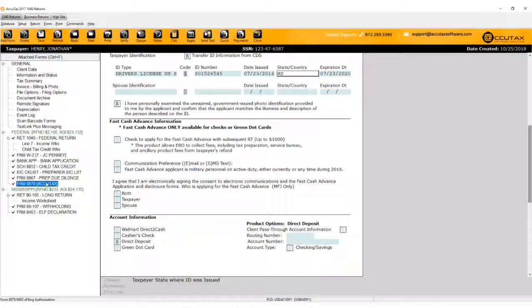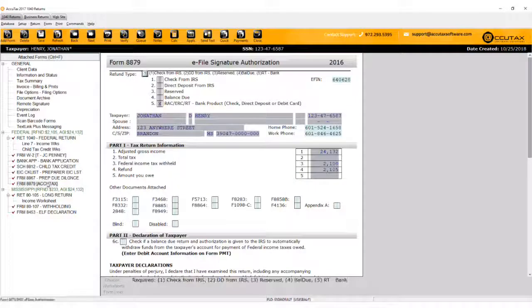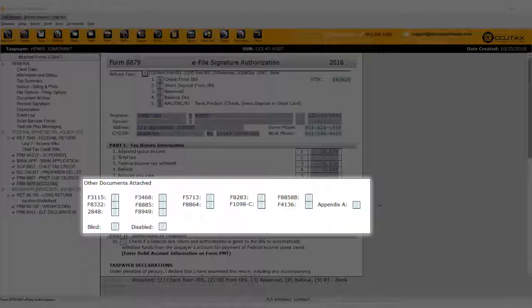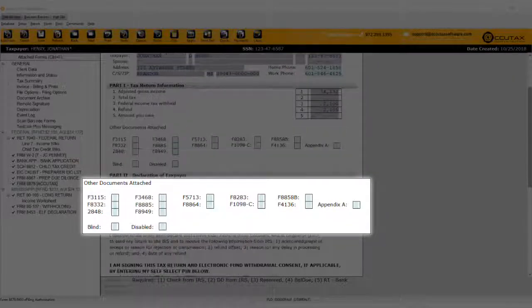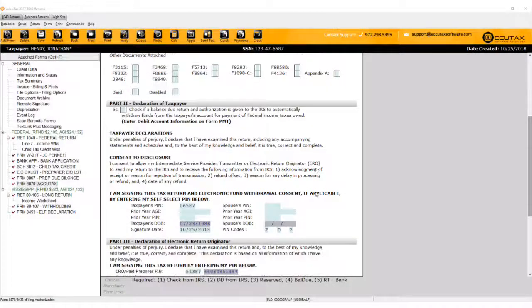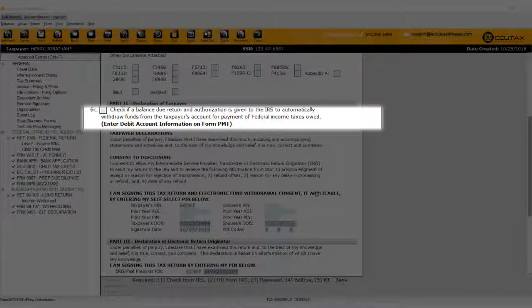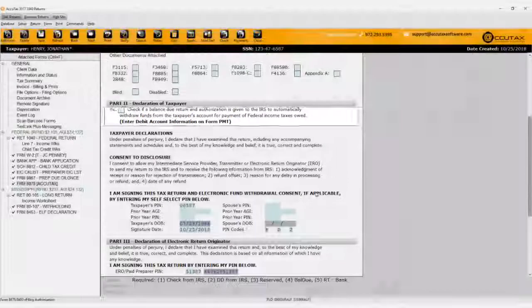Once you have completed the electronic bank application, return to the Form 8879 and navigate to the section titled Part 1, Tax Return Information. In Other Documents Attached, select any additional documents that need to be attached to the return. In Part 2, Declaration of Taxpayer, line 6C, check the box only if the taxpayer wants the IRS to automatically withhold funds from the taxpayer's refund to pay federal income taxes owed by the taxpayer.